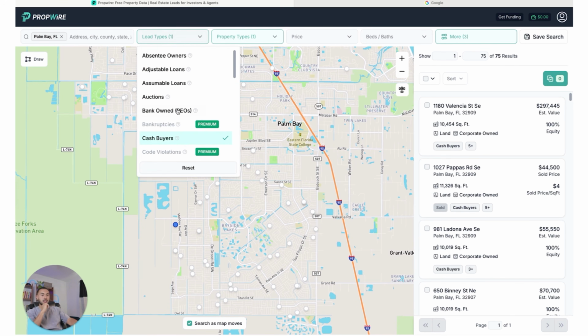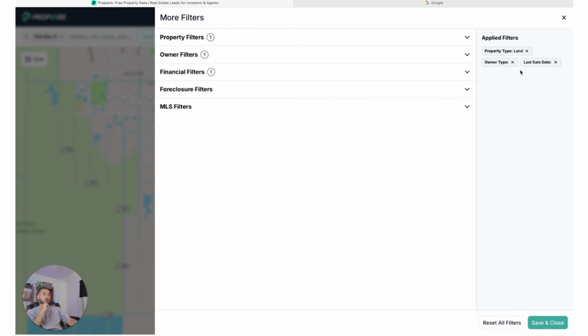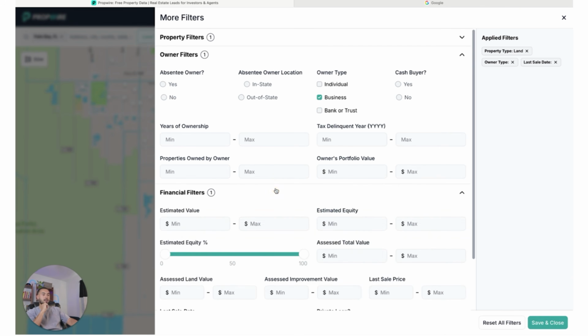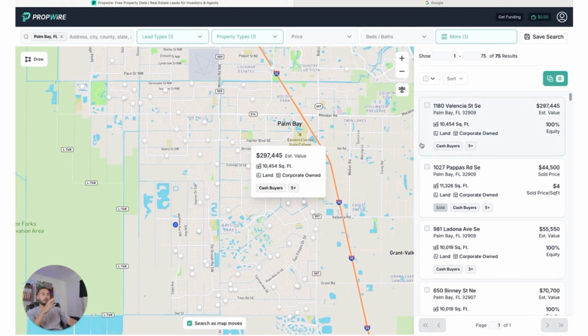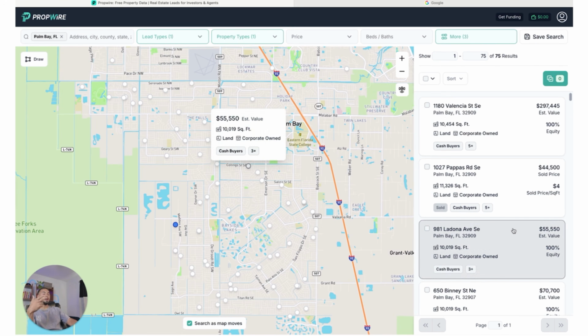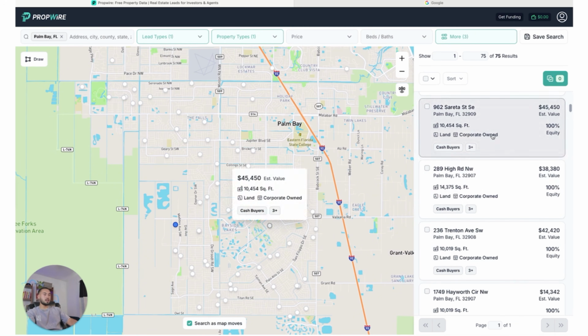Again, you put your city, so you could change this up. You put lead types, cash buyers, land, and then when you go to more, you have owner type business. Then you have last sale date. You could do April 1st and up, or however you want to play it. You could go back a couple months depending on the market and how consistent the land sales are, right?